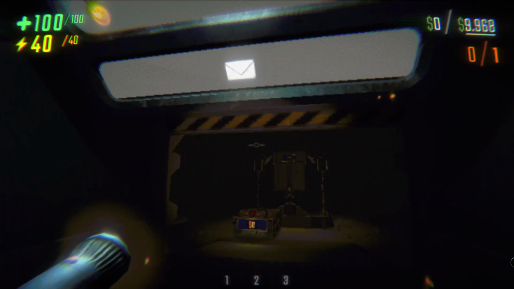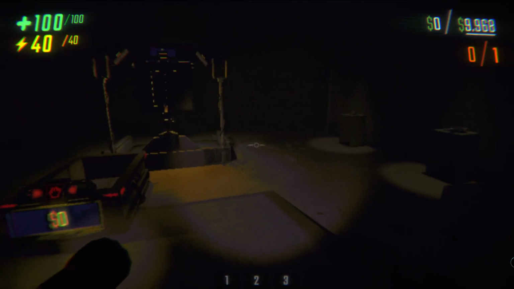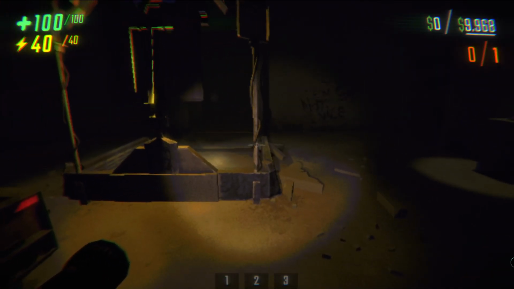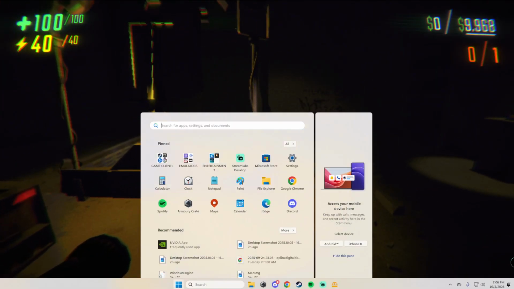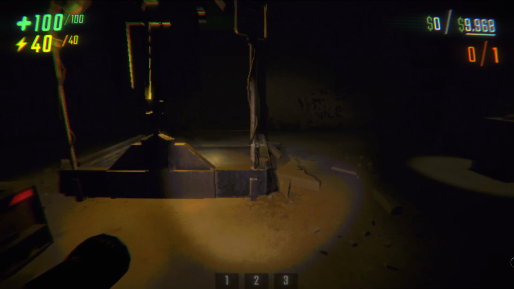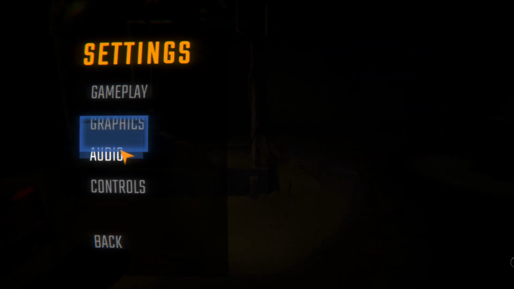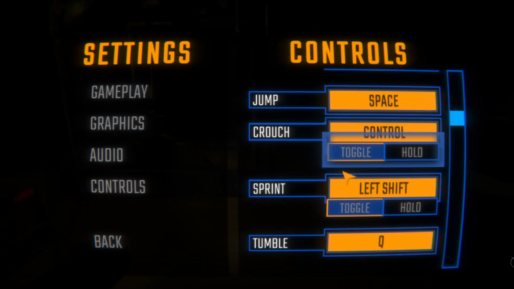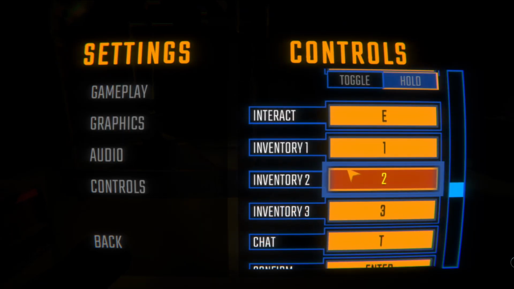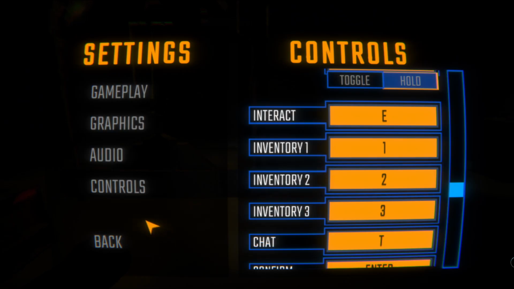And that should give you the interaction button, which allows you to basically pick up stuff and put it in your little inventory slots for 1 and 2. So you have 1, 2, and 3. So let's go change that. So we're going to go to, once again, the settings, figure out what 1, 2, and 3 are. 1, 2, and 3 is 1, 2, and 3 on the number pad, so that makes it pretty simple.